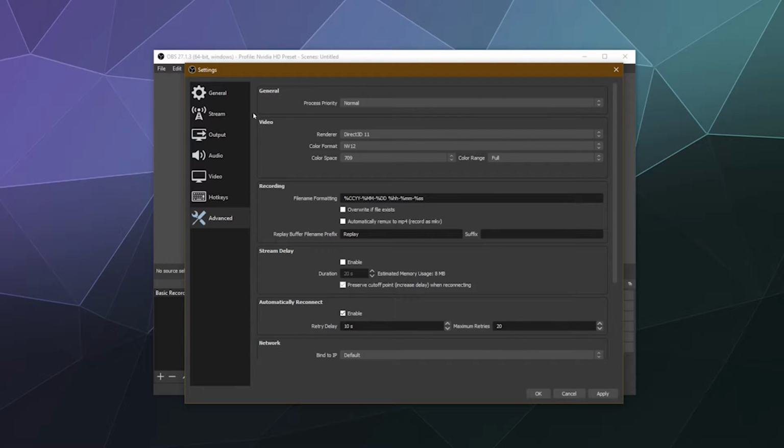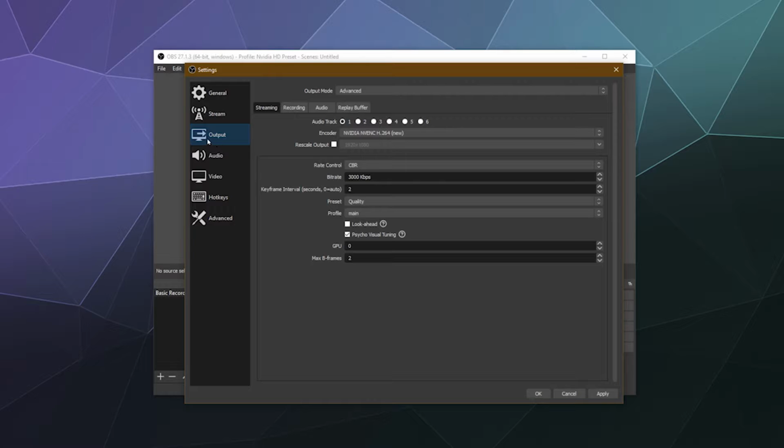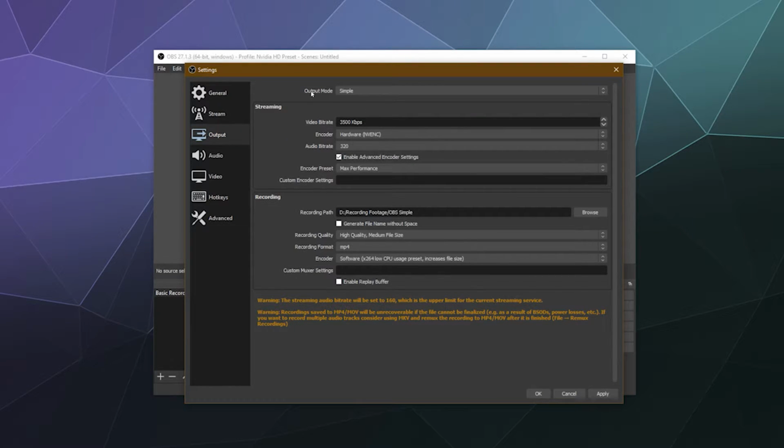All of those lovely things are down here under advanced. But what we're going to focus on here today is under the output. So for basic streaming and recording, for your first time streaming or recording, you probably only need to do a basic simple setup. So we'll set the output mode to simple.